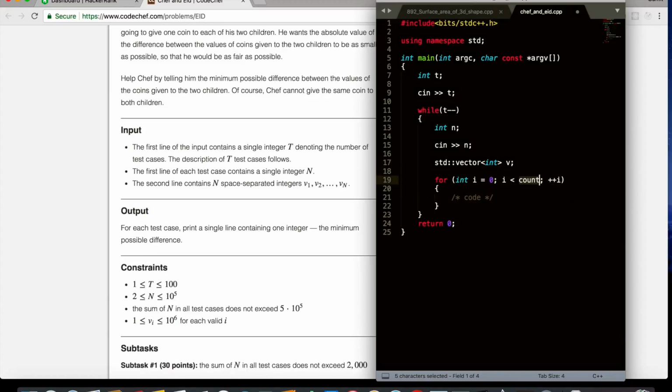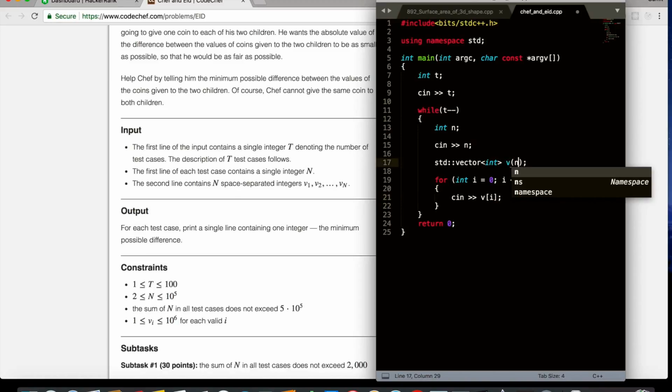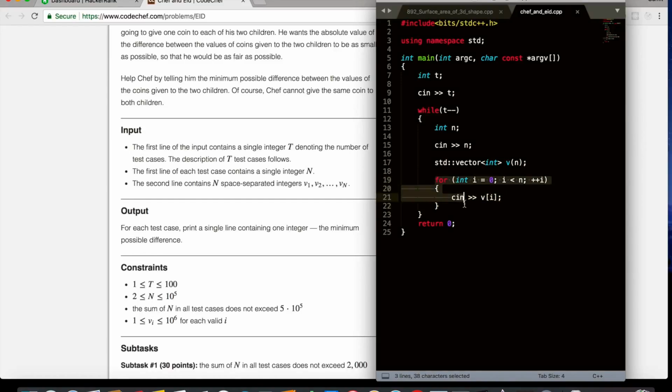Let's just input our n values using a for loop, for i equal to 0, i less than n, i plus plus. We'll input those values using v of i. Let me just define the size of this vector that is declared, that is v of n. So we've just taken the size of the input, which is n, and we have taken those n values using this for loop.